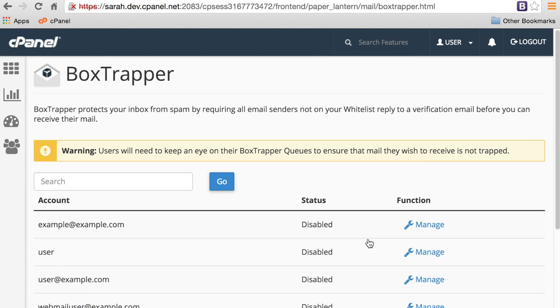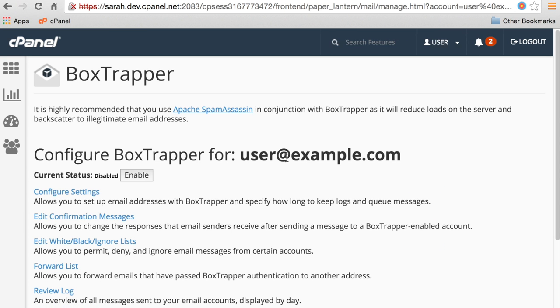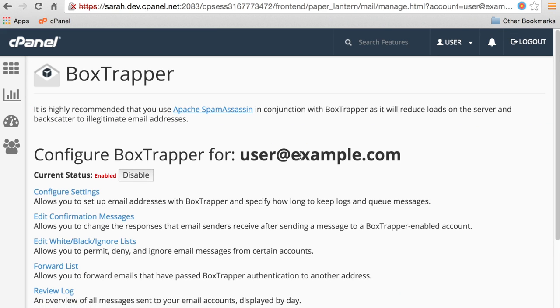In the BoxTrapper interface, we can see a list of all of the email accounts on the domain. Click Manage next to the appropriate account. A new interface will appear. If you want to enable BoxTrapper for the account, click Enable. A confirmation message will appear. Click Go Back to return to the BoxTrapper interface. If you want to disable BoxTrapper, click Disable, but I'm going to leave BoxTrapper enabled.